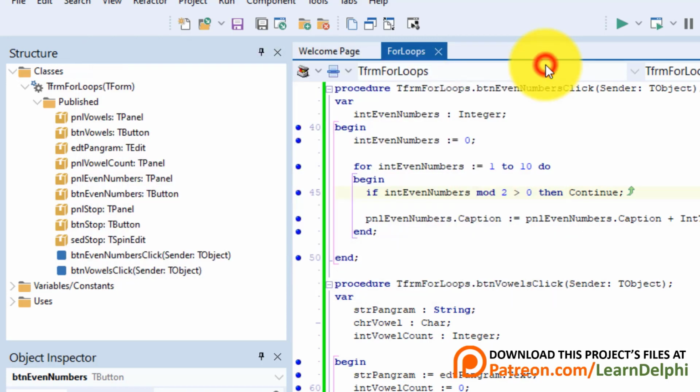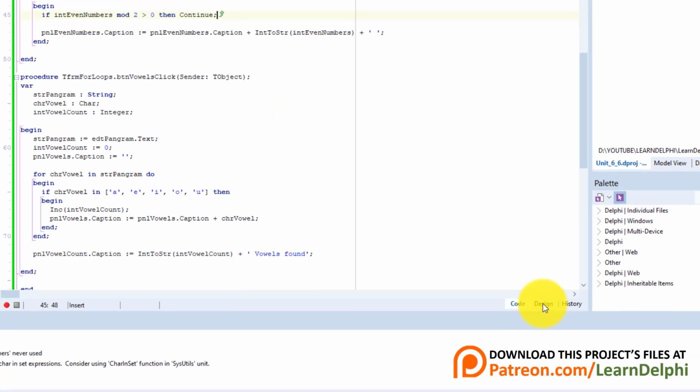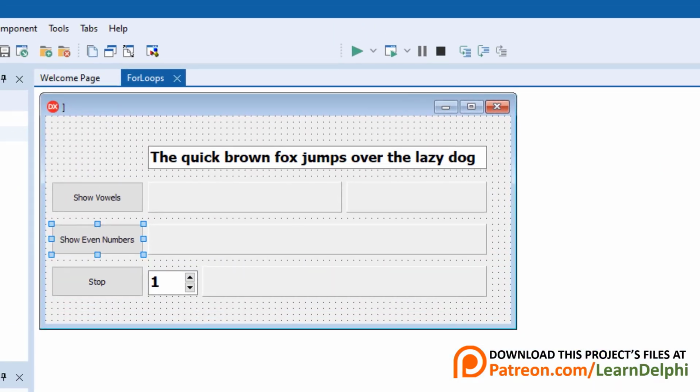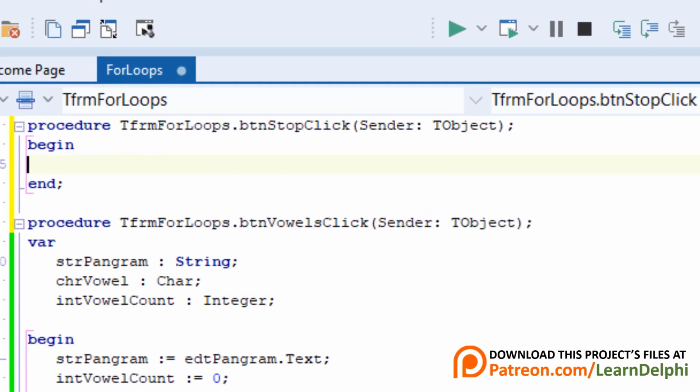Close the form. Click the sign at the bottom of the IDE. Now we must program this button to exit the loop after it cycled the number of times specified in this spin edit. Double-click stop. This event handler handles the on-click event of a button named btn stop.